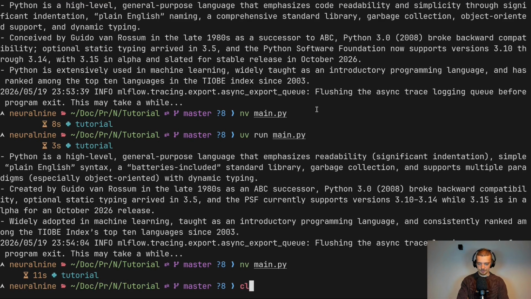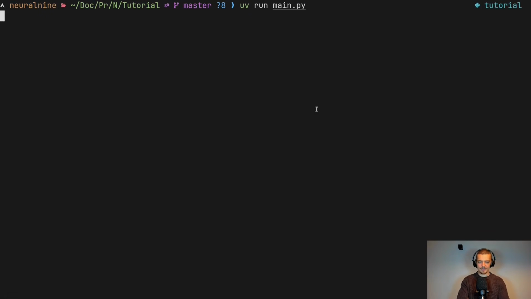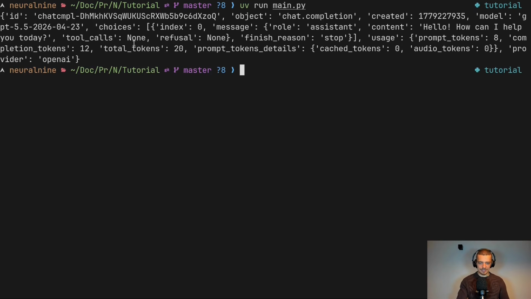Maybe let me clear the screen so you can see this: uv run main.py. And that will now send a request to the gateway, which will send it to OpenAI, and it will tell me, hello, how can I help you today? And you can see the model that responded here was GPT-5.5.